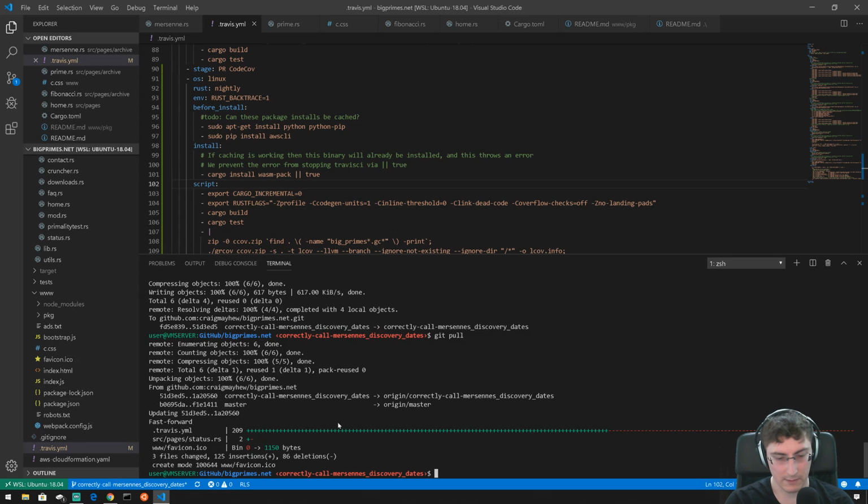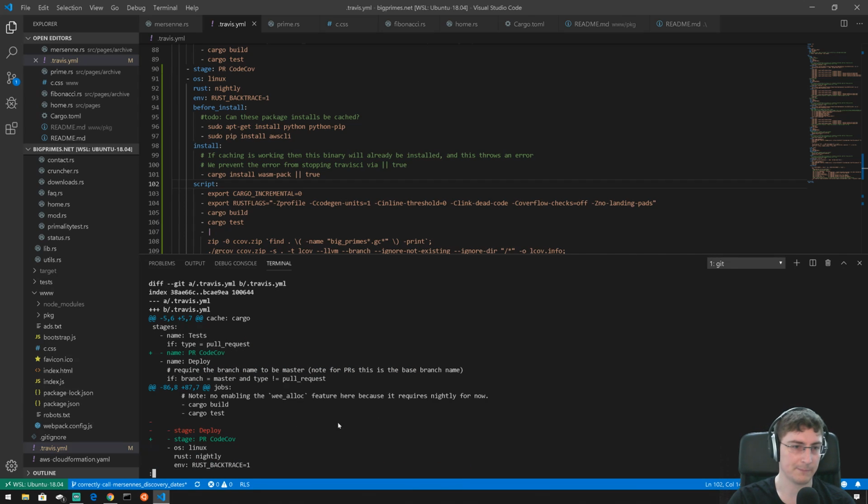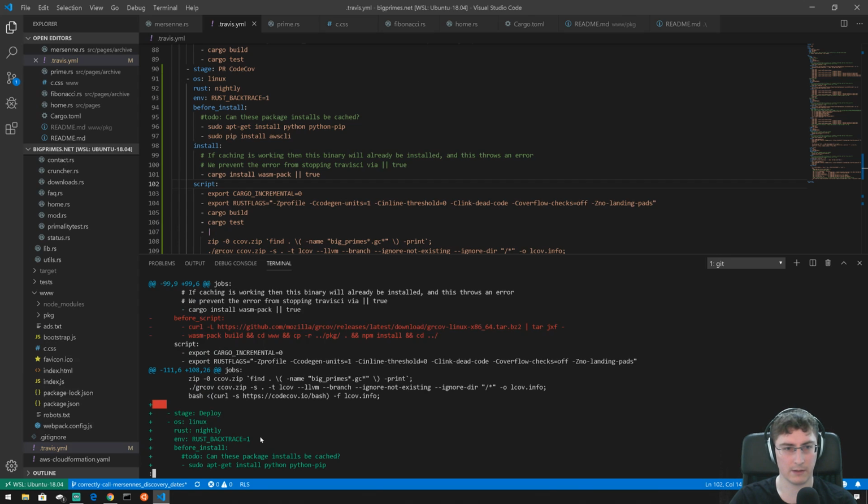Okie dokie, let's have a look at this. Git status, git diff. Let's just check we're not doing anything too silly. So we've added this PR CodeCov stage without an if, because we want it to run always. We've then actually added, oh, what's that on about? It's like I've just deleted deploy and put in PR CodeCov. Maybe just getting confused. Yeah, it is. It's just getting confused.